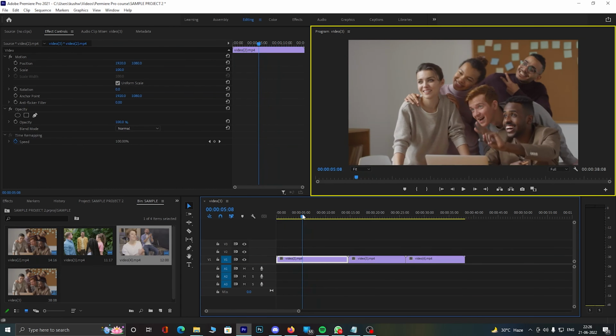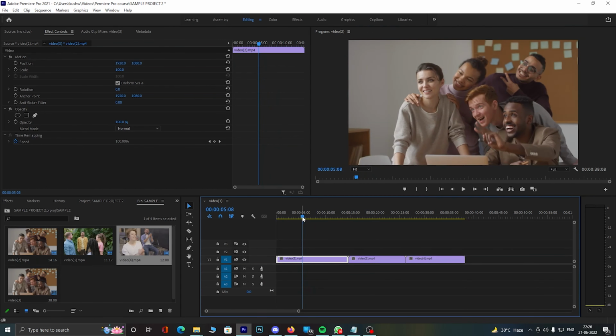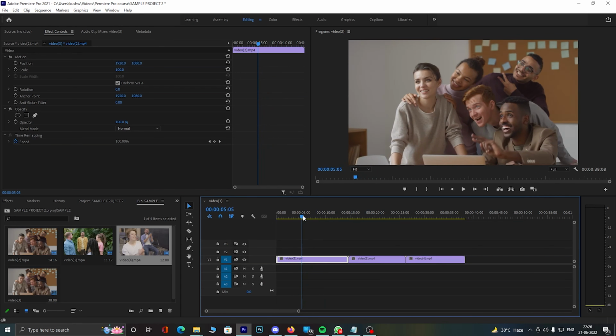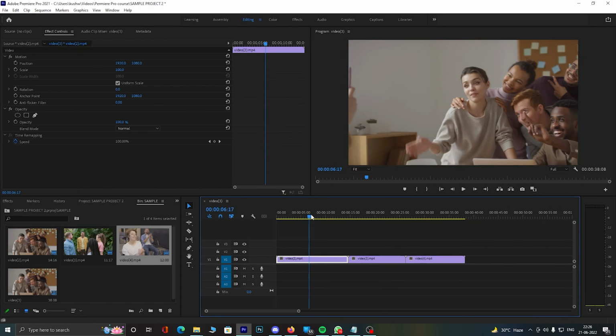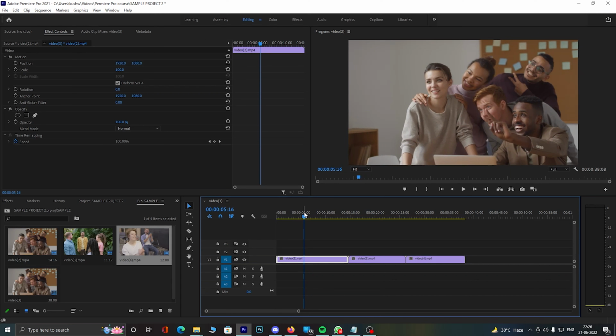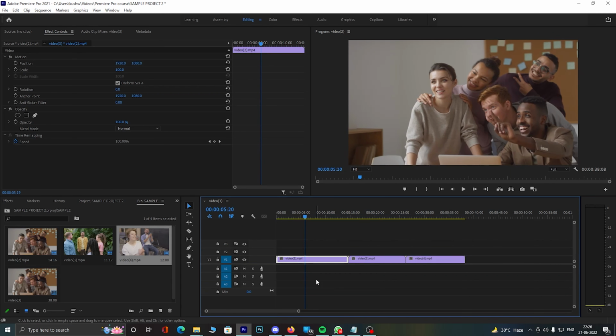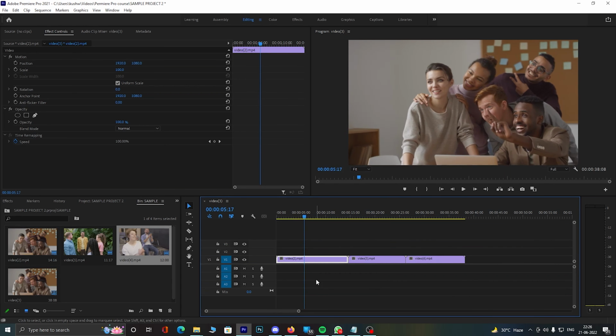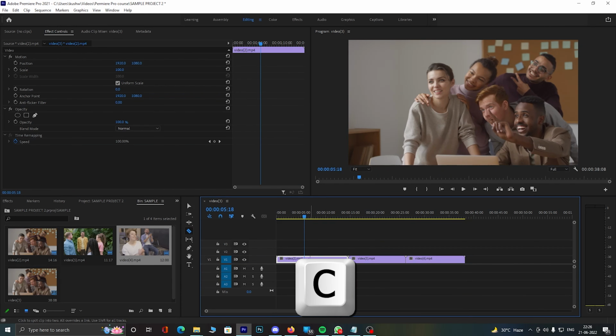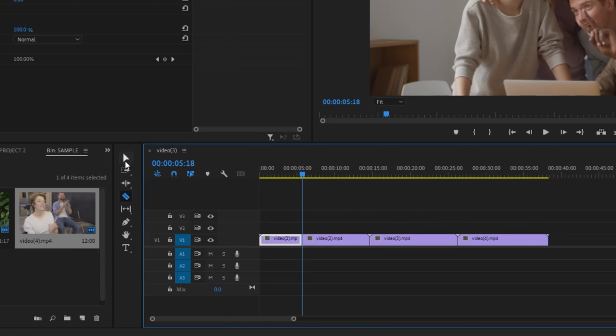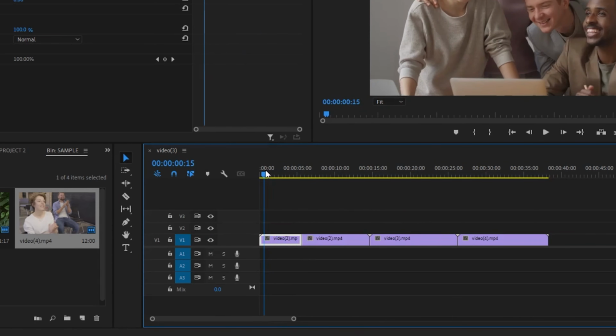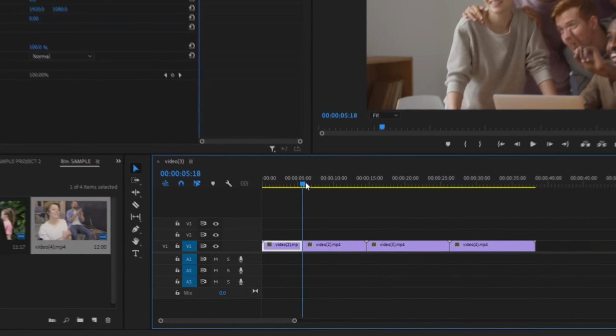At the 5-second mark, the girl appears in the video. So we make a cut at the 5-second. You can adjust the frame by arrow keys. So what we are doing is basically workflow. I've already told you many times that you press C to select the razor tool. Now you can make a cut at this clip. I'm also clearing the unwanted part from the clip.